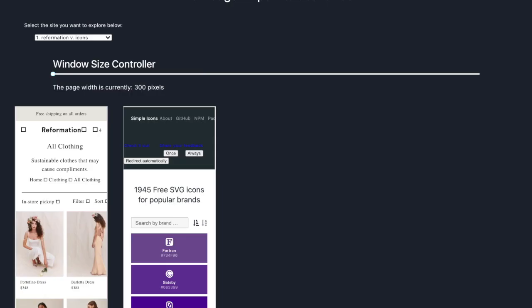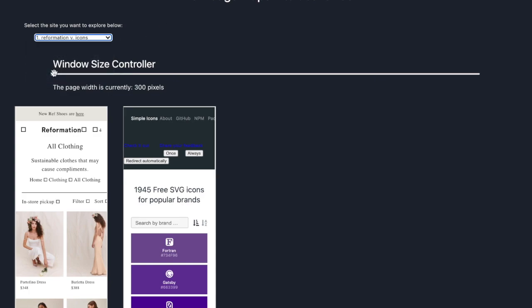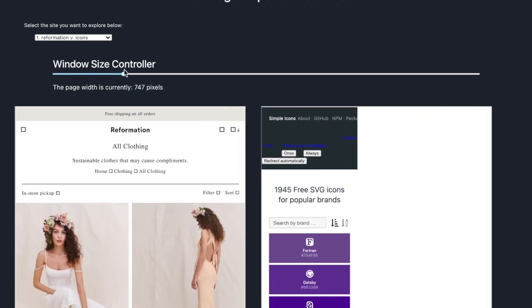Now I'm going to show you a demo of our updated knowledge map site and prototype. Here is our updated Knowledge Maps interactive tool prototype. As you can see, users can select the pair of sites they want to compare in the tool. Users can then use the window size controller to resize the sites side by side.